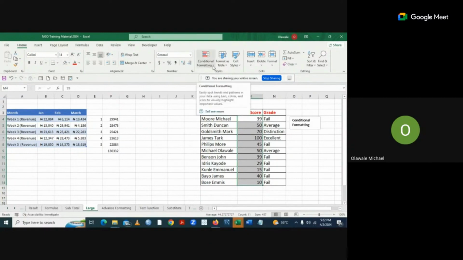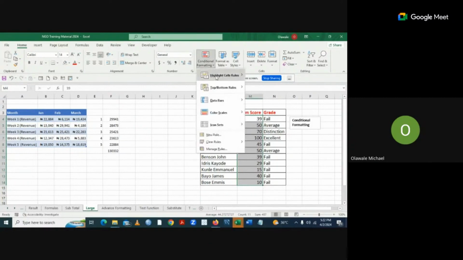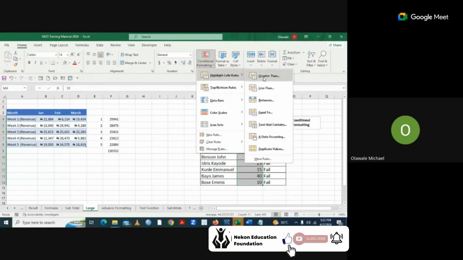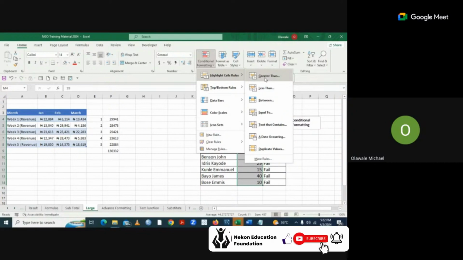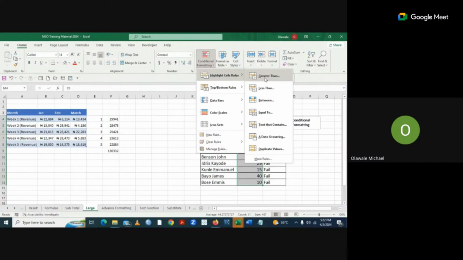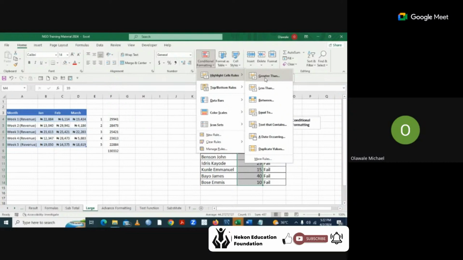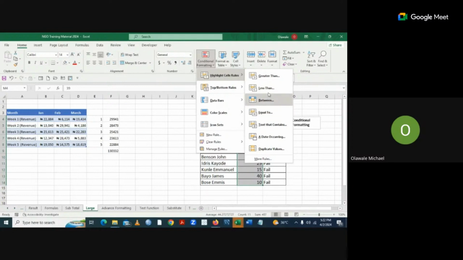So now I want to apply conditional formatting on this column. So I'll come to my conditional formatting again. Highlight cell rules. We have greater than, less than, between, equal to, text that contains, a date occurring, then duplicate values. You can also use conditional formatting to get your duplicate values from here. You just select everything, then you click your conditional formatting. But this time we are not looking at less than, between, equal to. You can play around with that. But let's look at this.